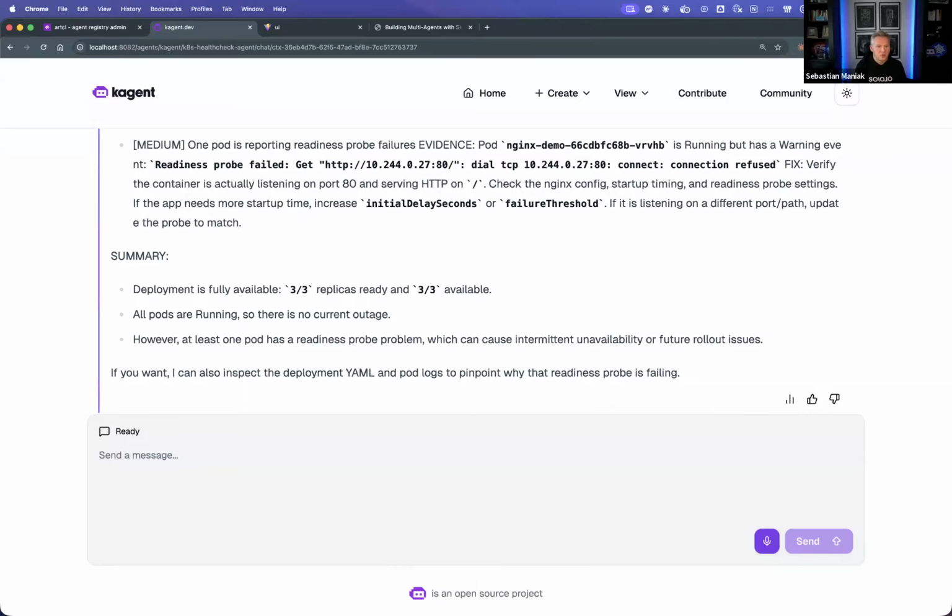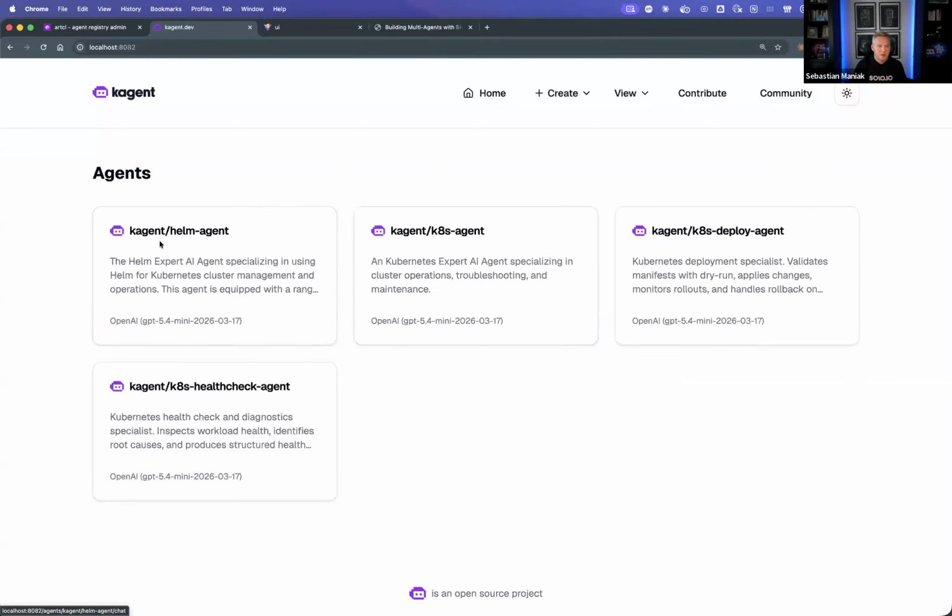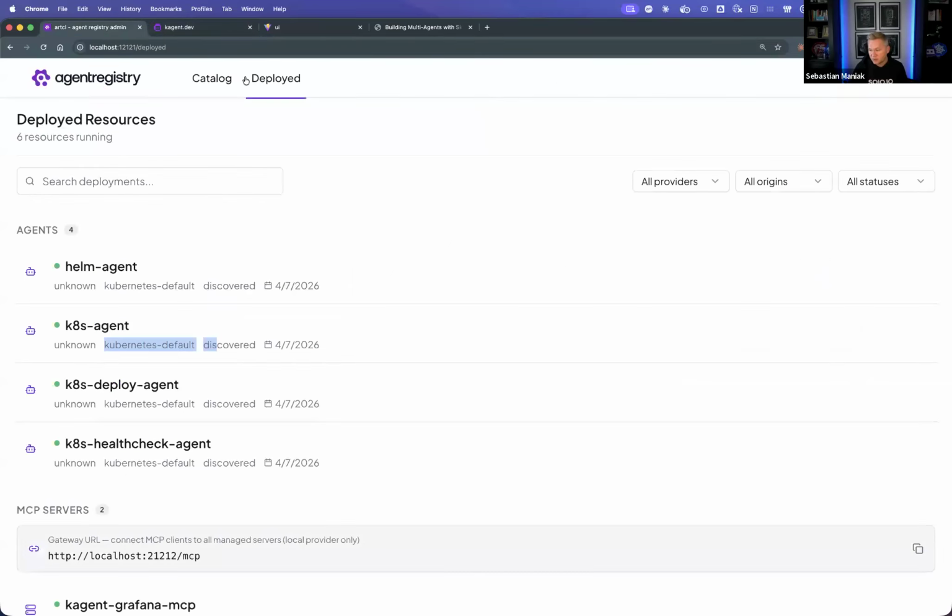Now, this is great for Team A, but what about everybody else? Team A can now start consuming this agent and using it. But how about we share this across people, right? What we want is for Team A to register their skill and for other teams to discover it, right? This is where the registry comes in.